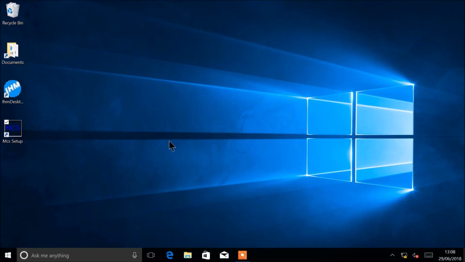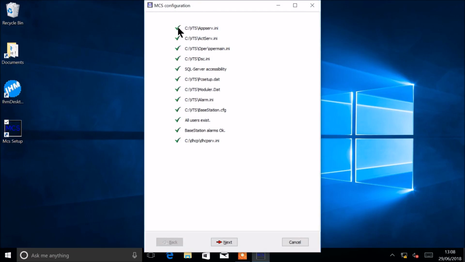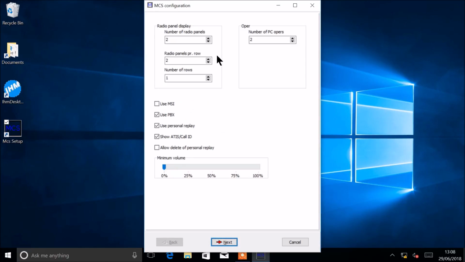Welcome to this demonstration of MCS Setup, the configuration tools. We find the program on the desktop of Windows. The program will check a lot of files and the accessibility of the SQL server. This system is an IHM Flexible.